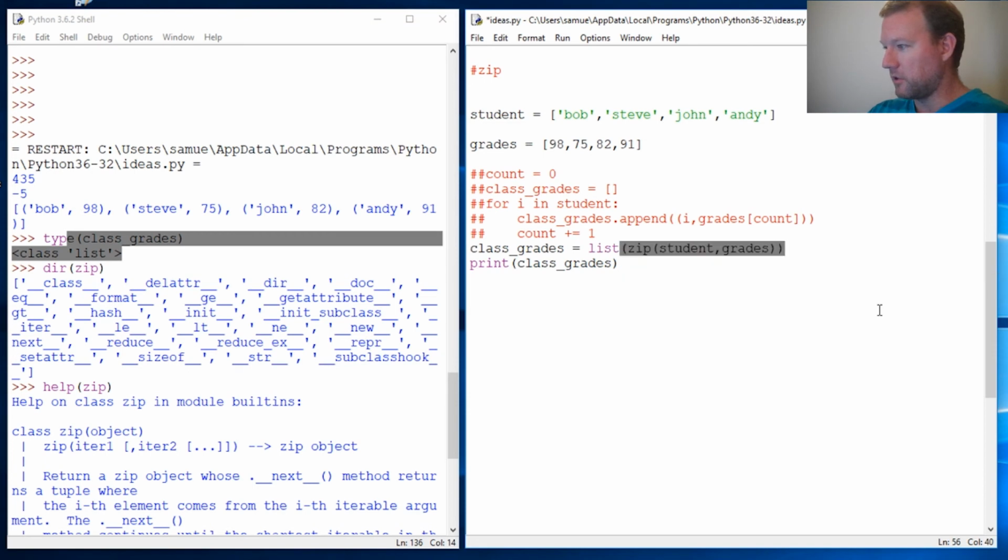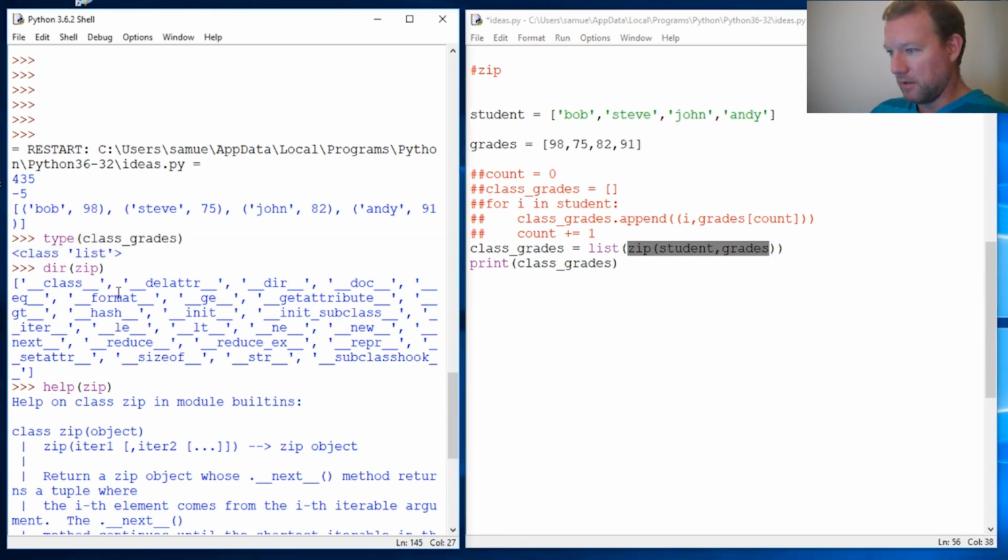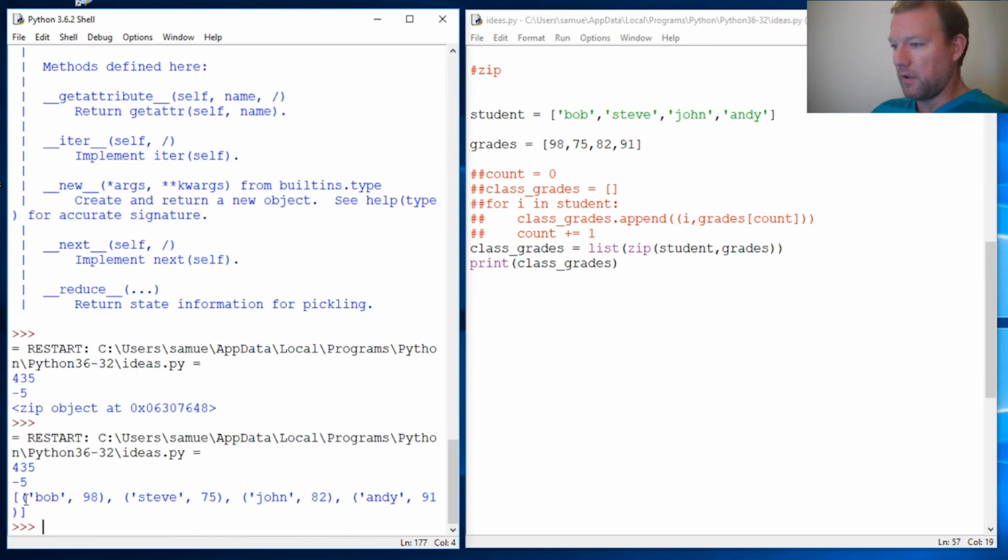in our list function. So basically, I'm telling Python, hey, take this zip object, which it creates whenever we zip something, but now I want you to turn it into a list. So boom, I got my same thing here. So I got Bob, Steve, and so on.